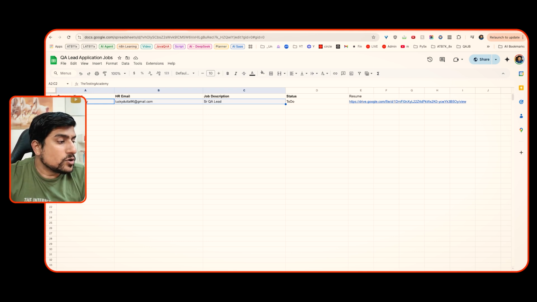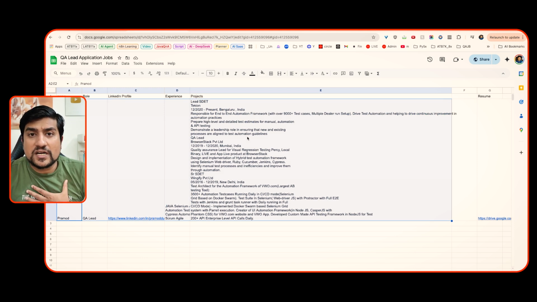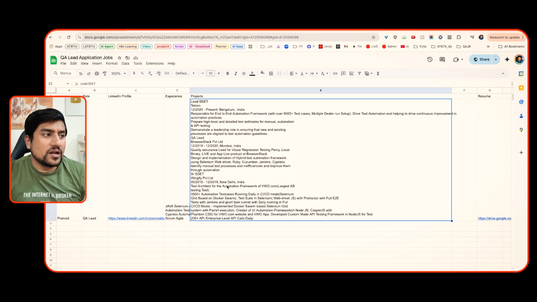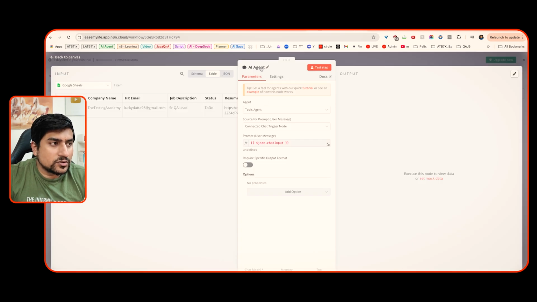Not only that, it will also read the data from here, which is your about you. This is my detail about me. My name is Pramod, QA lead. This is my LinkedIn profile, experience and products. These are the projects that I have done. It will read the data from this. So what exactly does it need? What I generally do is you can change the name of the agent. You can say that this is the brain.